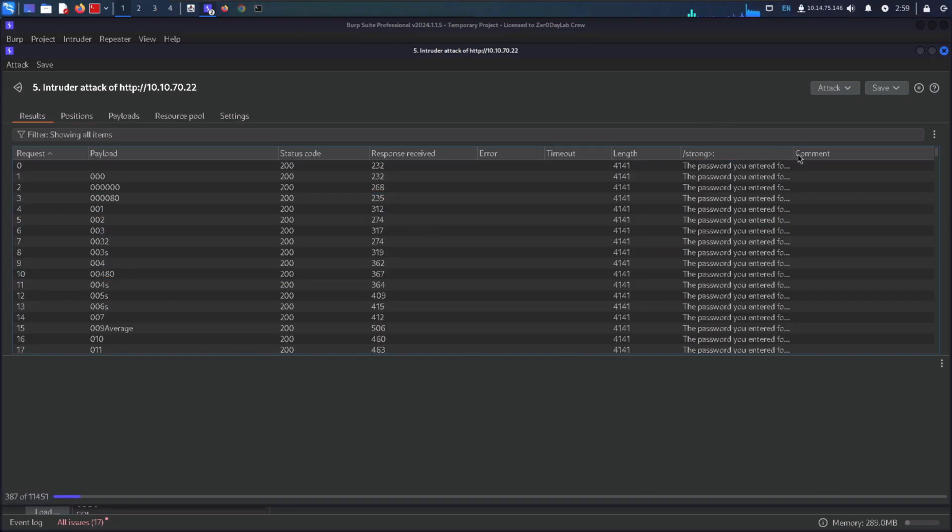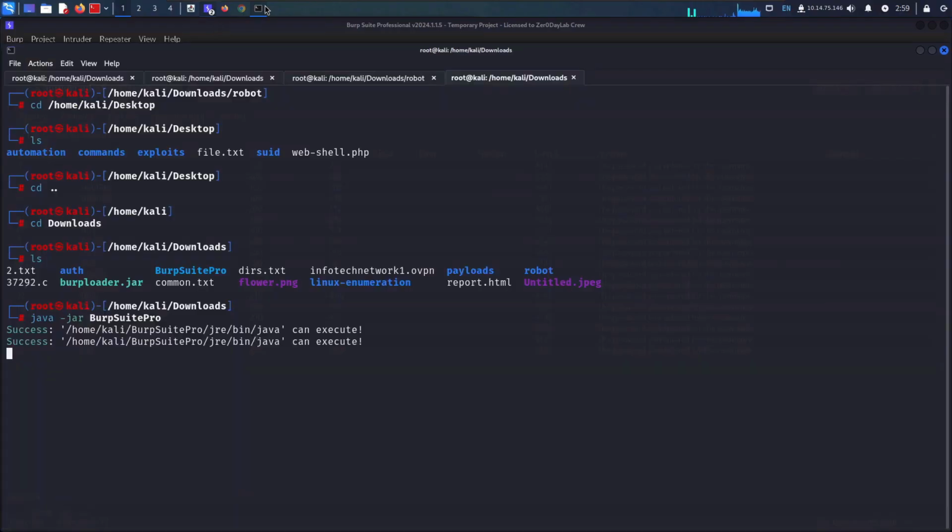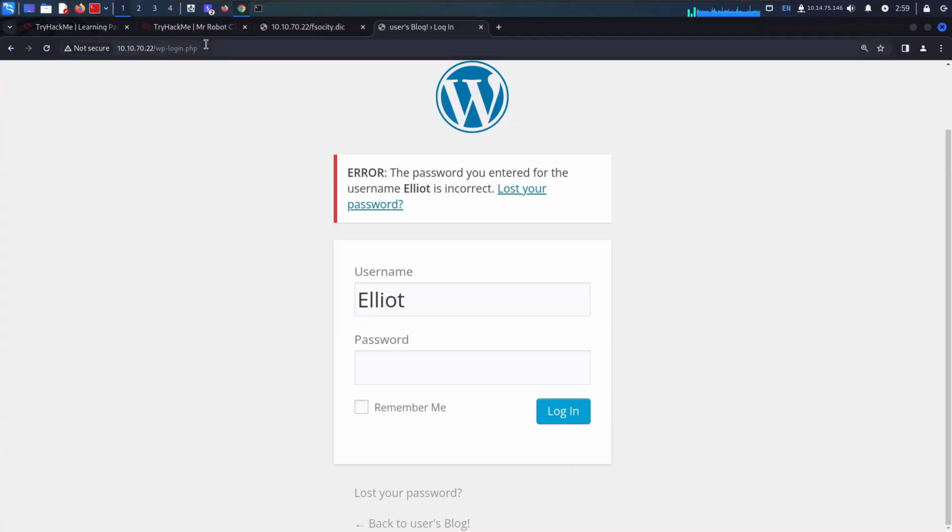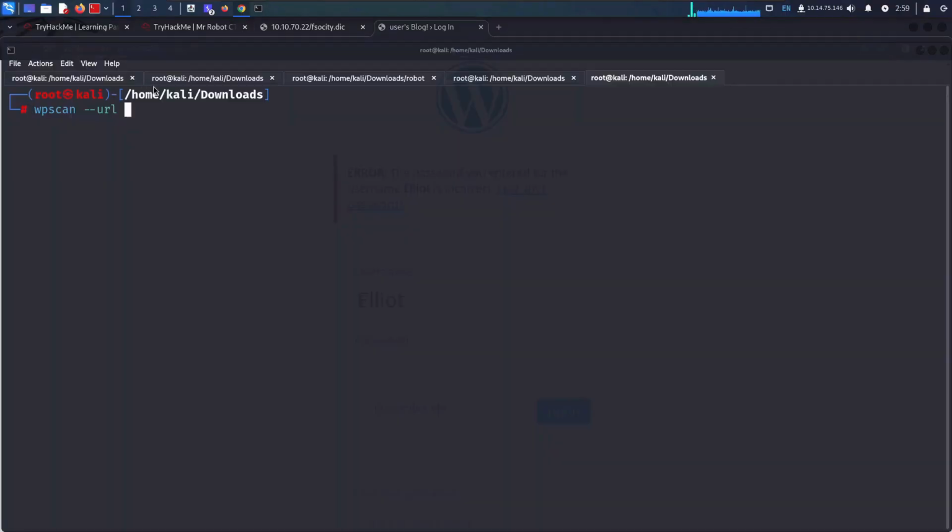So remember, people also use an alternative way, and the alternative way is to use WPScan. So you can just type wpscan, if you do not want to use Burp Suite, then -url. Then you just need to provide the URL of the current login page. So you can just literally provide it.